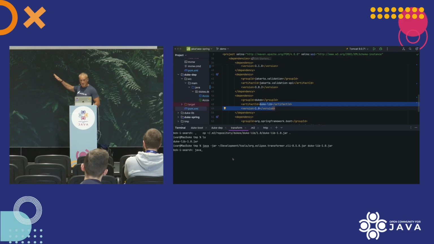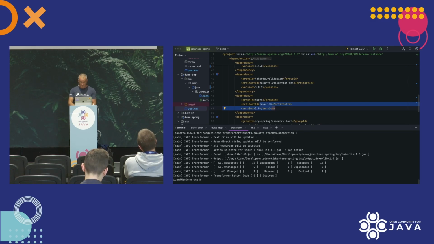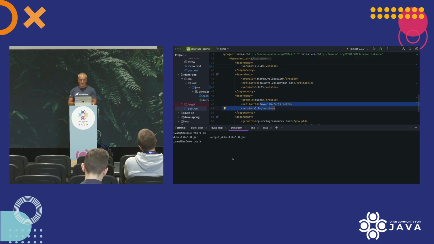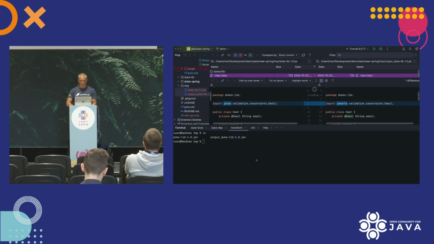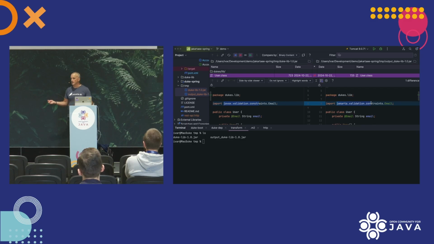So I'll just run it. It's the org Eclipse transformer, version 0.50, and then the input is just the jar. So I'll run it, and what you see there is it creates an output file as well. And if I compare these two files, let's compare archives there. You can see that the old dukelib has the javax validation, but the output file has the Jakarta validation. So it changes the bytecode for me.